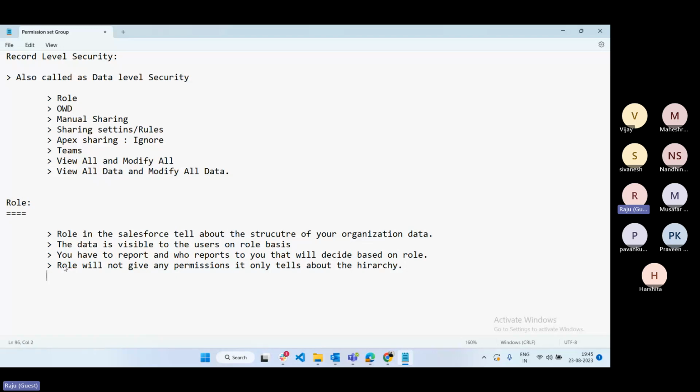Because how the role data is visible is based on OWD, organization-wide default permissions. Based on those permissions the data is visible, which user is able to access and which user is not able to access. So indirectly role also controls data visibility, but we are not going to give any permissions. Suppose a user requires edit access or view access; those kinds of permissions are not possible to control by using role. We simply define the role based on the hierarchy that the organization follows.